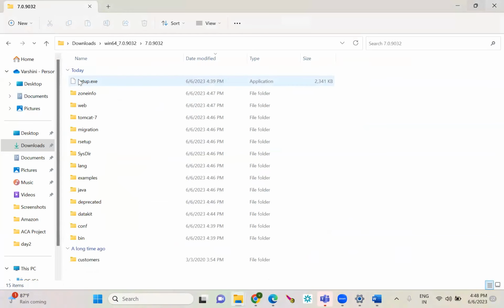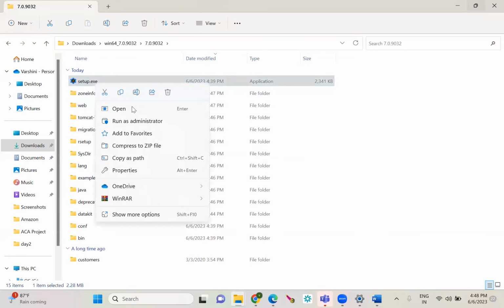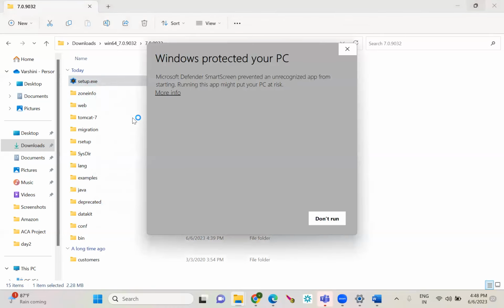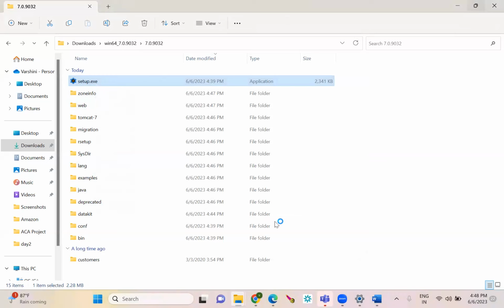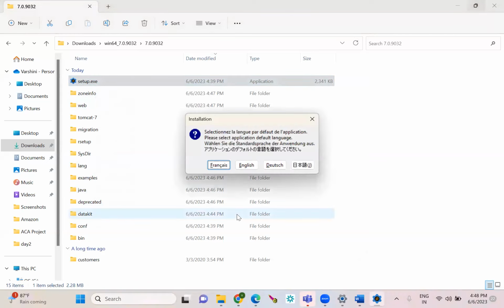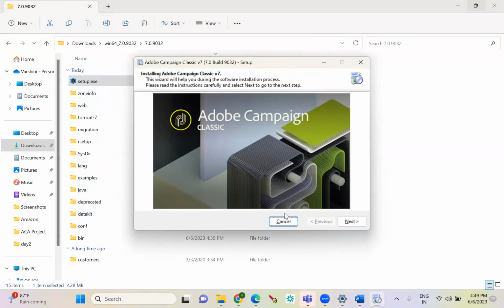Yeah, okay, get into that. Right click on that setup.exe and run as administrator. Click on more info. Yeah, run anyway. Select English. Now click next.